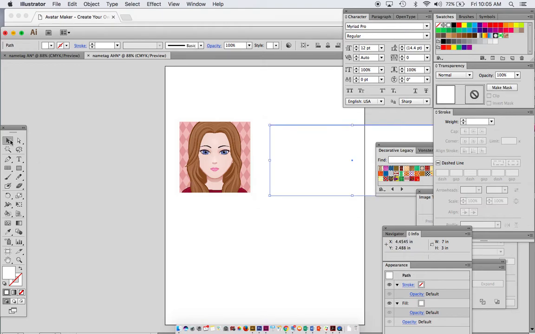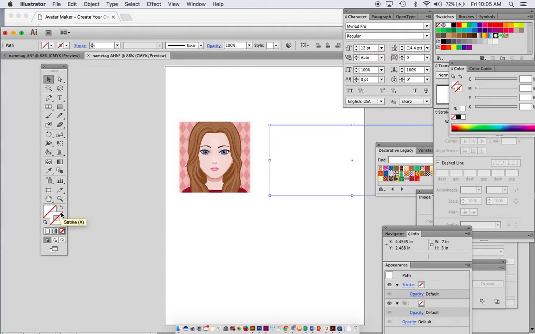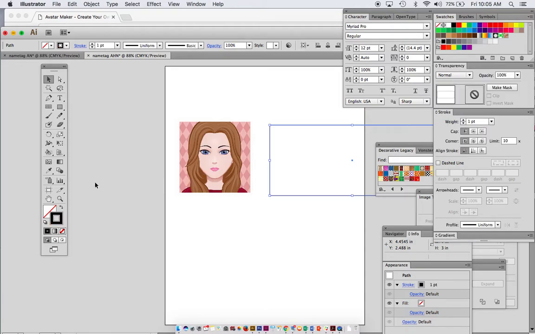Now I'm in sort of a danger zone here, because when I look down at the bottom of my toolbar, I notice I have no color selected. So I really want to have no fill, so I'm going to put a red line through the fill, and I'm going to make it a black stroke. So I'm going to choose black for my stroke.